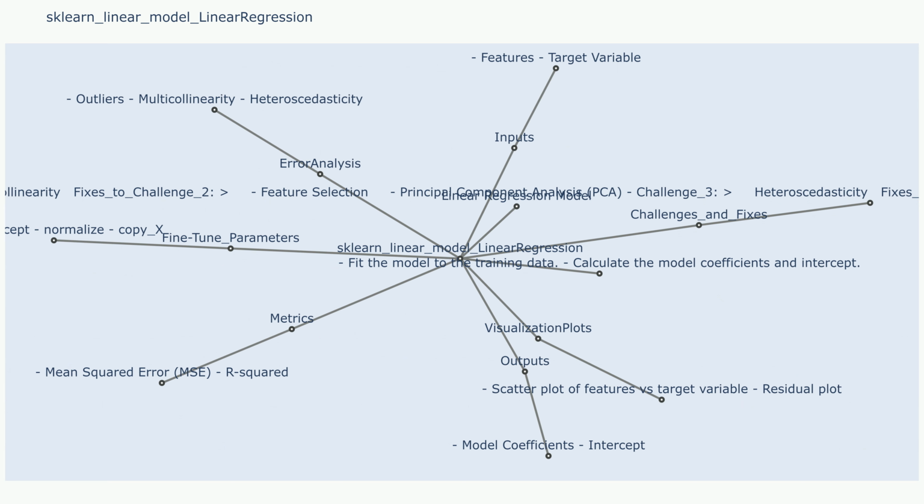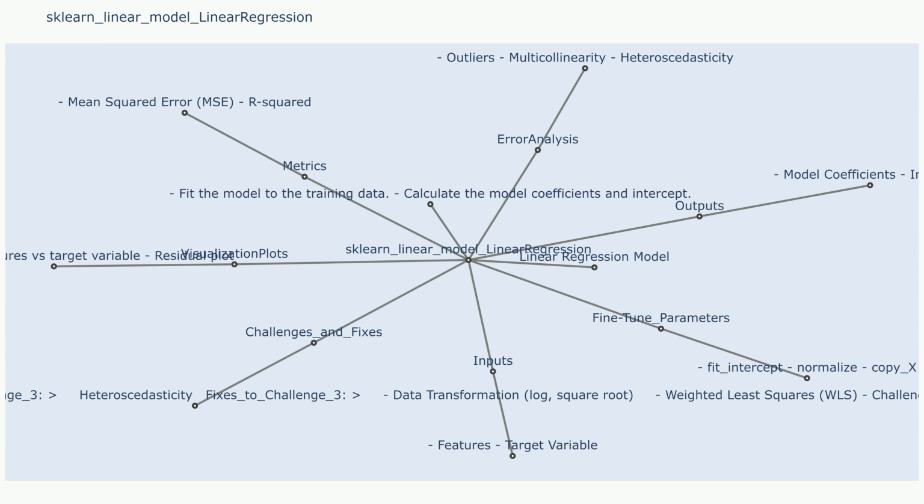Sample use case that resulted in challenge 4: a limited number of data points available for training, particularly relative to the number of features. Fixes to challenge 4. Data augmentation: generate synthetic data points to increase the training dataset. Regularization: use regularization techniques to prevent overfitting by penalizing complex models. Feature selection: select the most relevant features to reduce the number of parameters the model needs to learn.